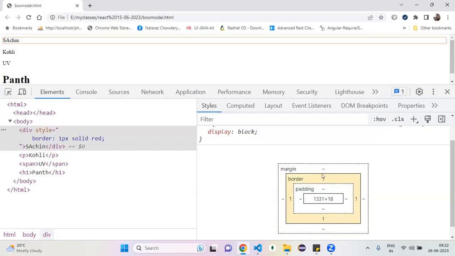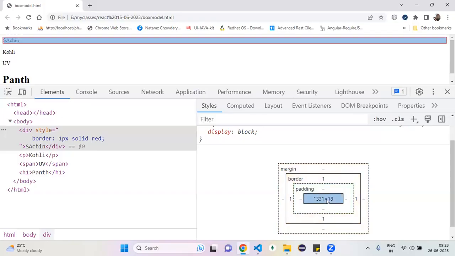The next one is margin. The element which is expanded outside the border, we can say it is margin or not? The element which is expanded outside the border, we can say margin or not? Yes or no?